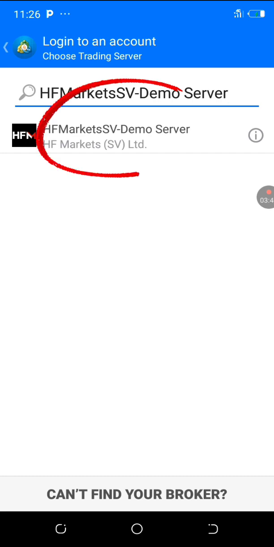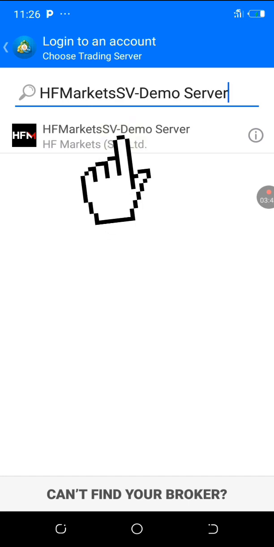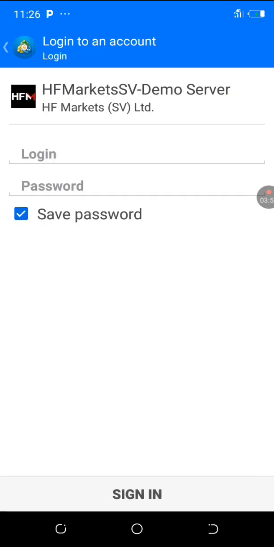Confirm that the name of the server that appears is the same as the one we searched for. In my own case, the server is HF Markets SV Demo Server. Your own server name may be different. To proceed, click on the server name that appeared. Now, it's requesting for login and password. I will go back to my HFM account to copy those two.